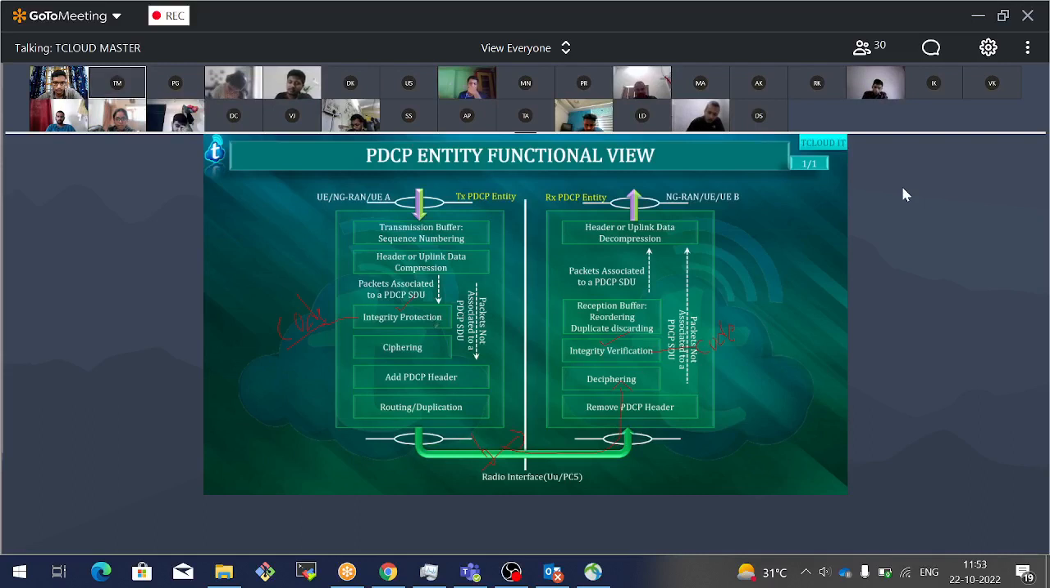Protecting the system's integrity. Okay, next. Ciphering. Converting the data into a secret format. That is what we call ciphering, into an encrypted format, which can be decrypted only by the other PDCP system component, which has the required secret codes to do it.